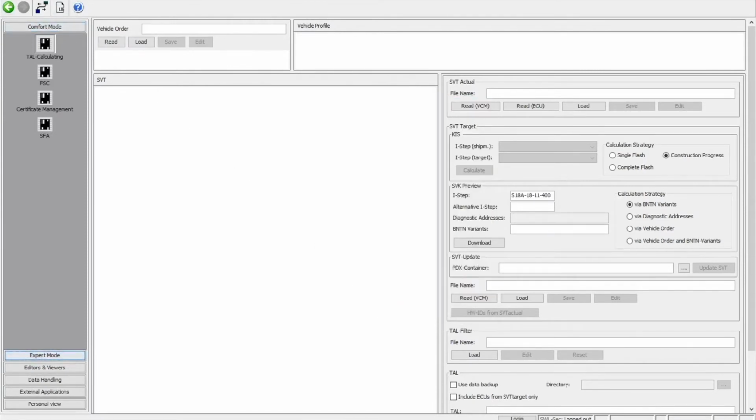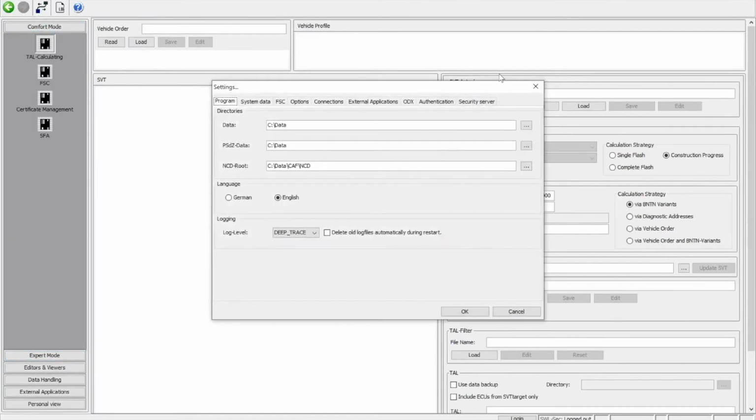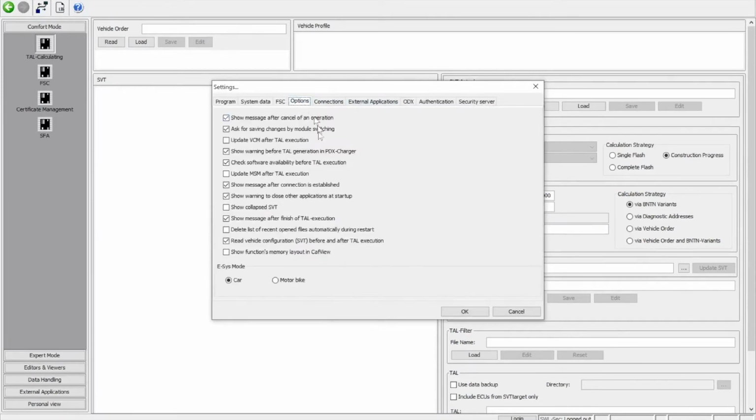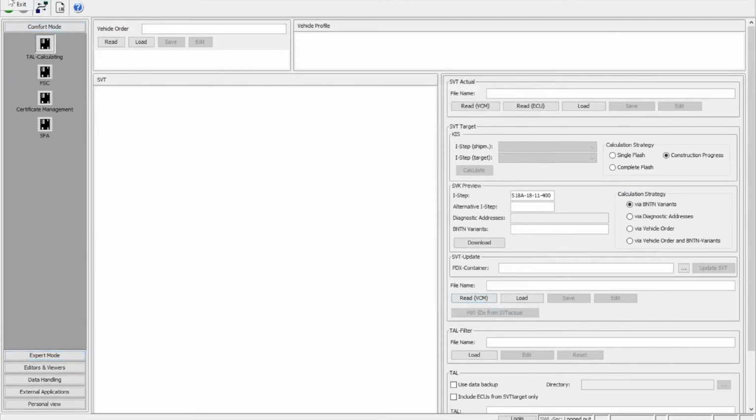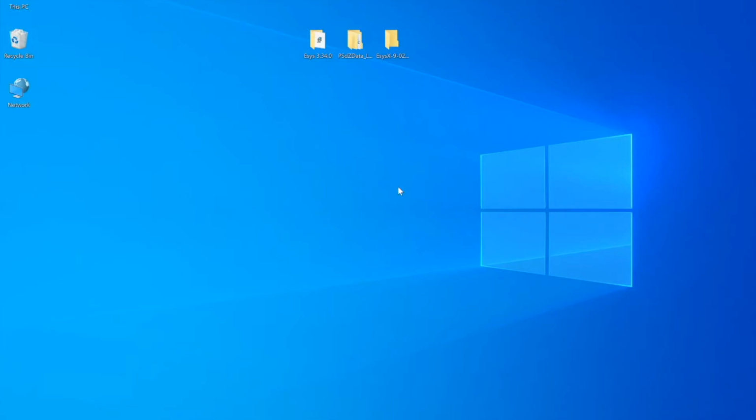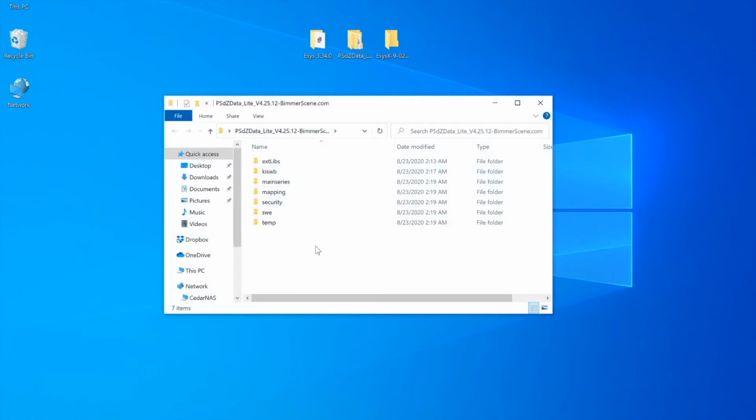And then I also seem to remember having to go into settings and disable update VCM after TAL and update MSM after TAL. Could not tell you what that means, but in the instructions that I received for installing ESYS, that's the way it worked. So I did that. I unchecked those two. So then once you've got that set up and installed, the next item to handle is in here.